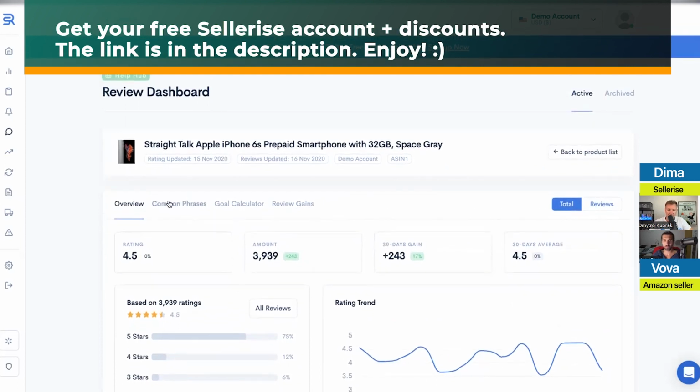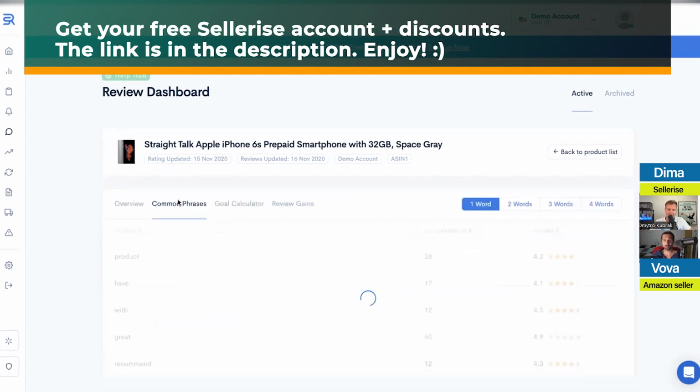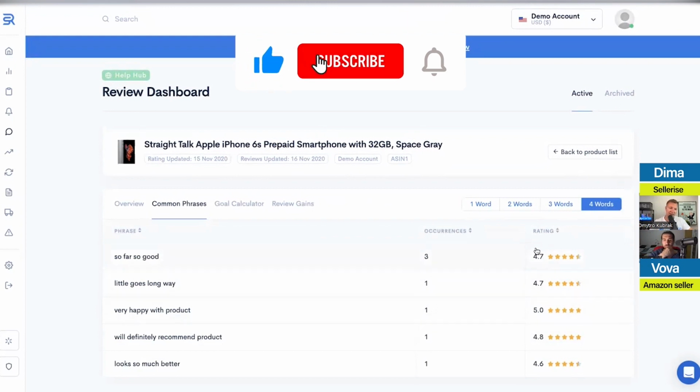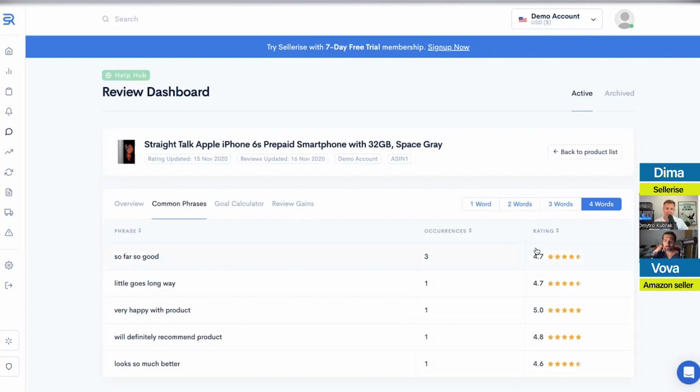Here we also have several options and tabs to see the common phrases. Once you land on a real account, you can see one, two, three, or four words. You can see what combinations of words people use when they describe your product, and when they leave, let's say, 5-star reviews or negative reviews. Here, someone says this is not a real account, this is a demo account. But in real life, you'll see, for example, that this looks so much better can lead to leaving negative 1-star or 2-star reviews.